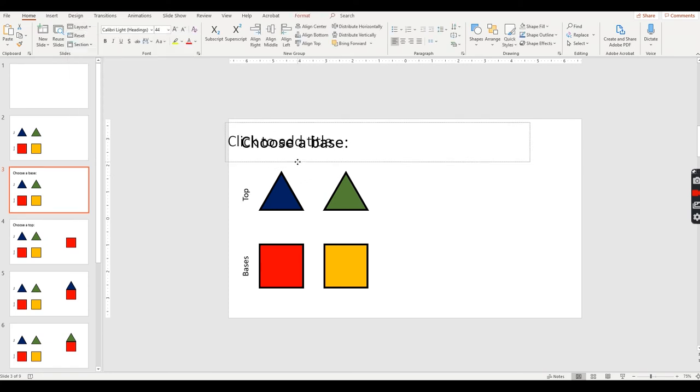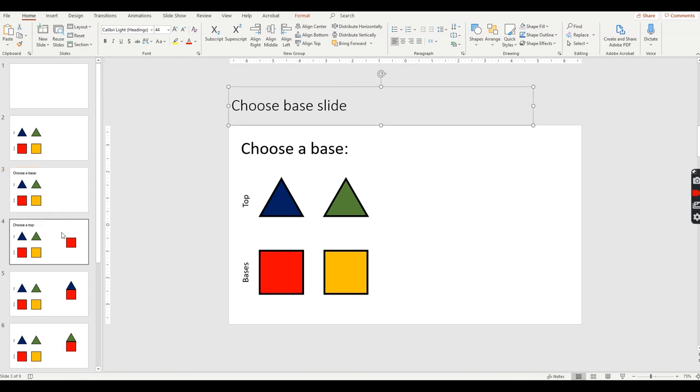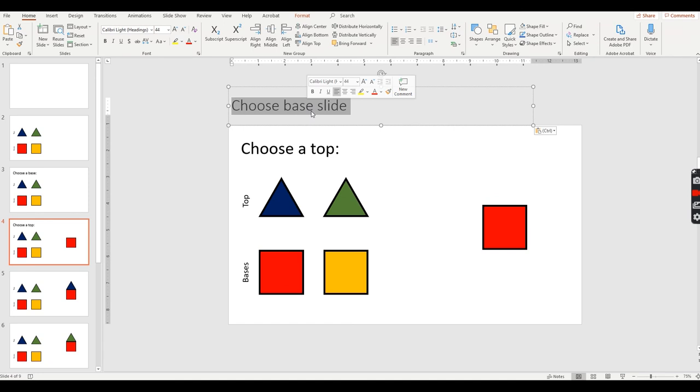If you want the title to be on your slide, that's fine, but I'm going to put mine up there. And what I'm going to call this one is the choose base slide. We're going to need to put one of these on each one of the slides. Again, this really just helps for navigation later on. So this one we've chosen, the only way we're going to be able to get to this slide is if the student has already chosen the red block. So I'm going to call this red base, choose top.